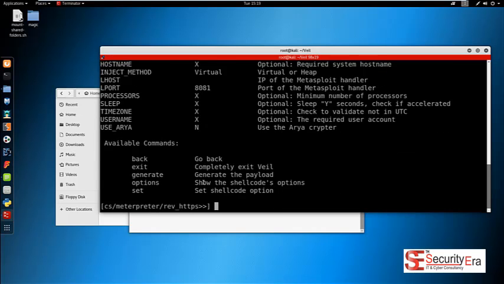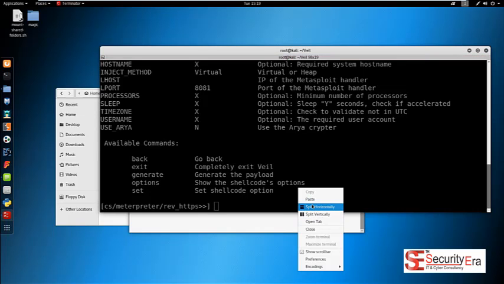So we need to set the lhost, and the lhost is the IP address of the Kali machine in this case. So it's the IP address of that, and to find that, all you need to do is open a new terminal. I'm going to split this horizontally.